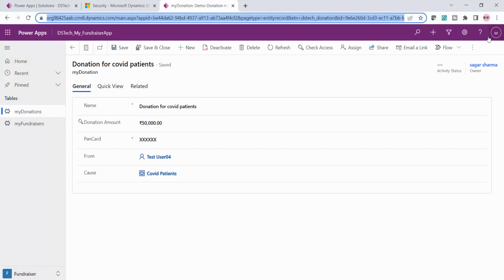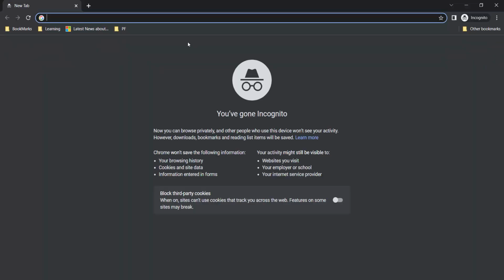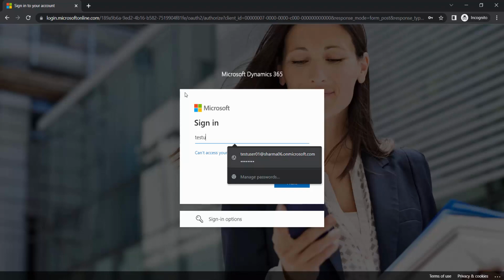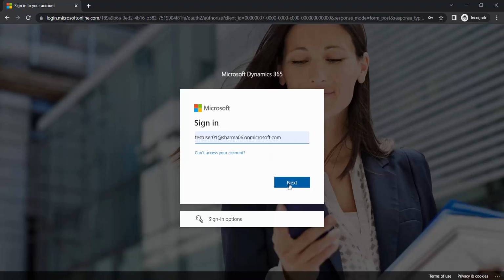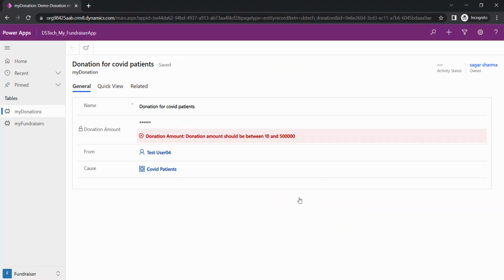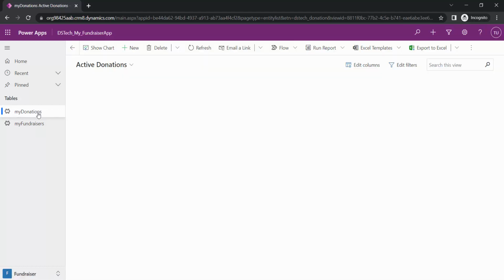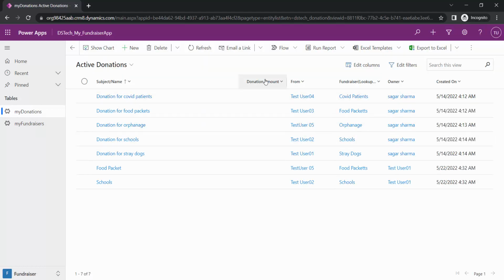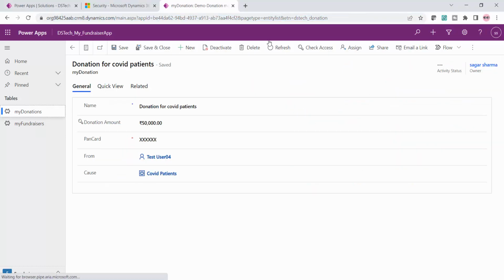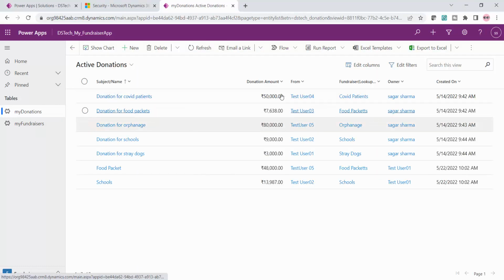Now this is my app URL, and I will copy it and open it in a private mode with the credentials of test user 01. Here I will enter my user, test user 01, and here you can see I cannot see the value of the donation amount. If I go directly to this particular page, you can see all the donation amounts are not getting displayed for me. On the other hand, if I go with my account, I can see all the values.